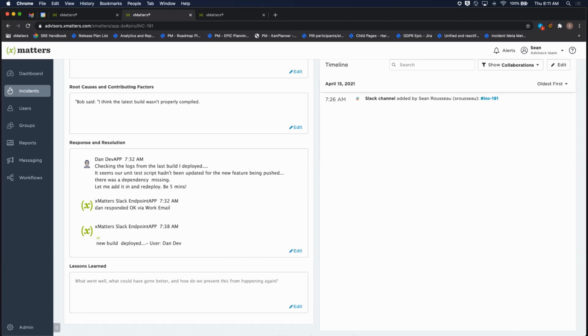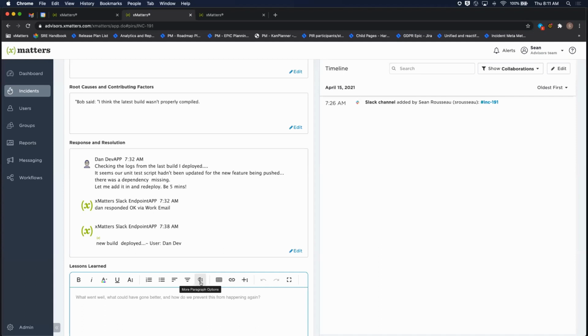From the Slack conversation, it looks like a unit test script wasn't updated for the new build we released just before the incident. So let's add that. Unit test script needed updating for new feature. Perfect.